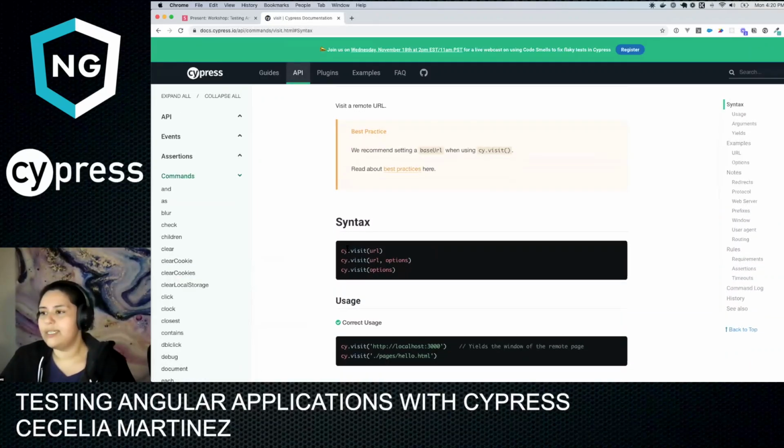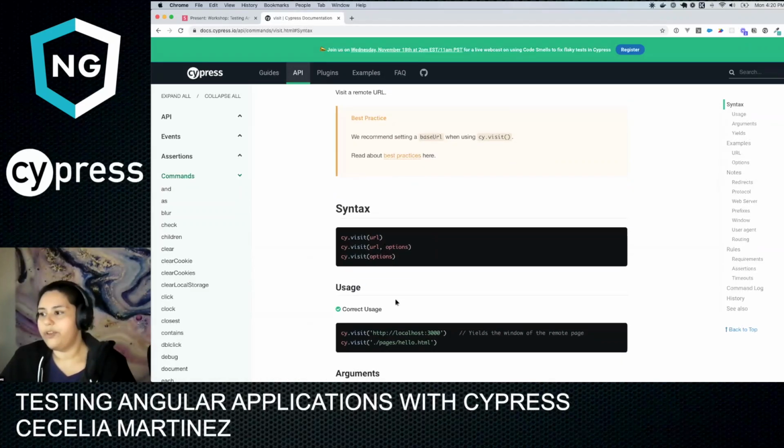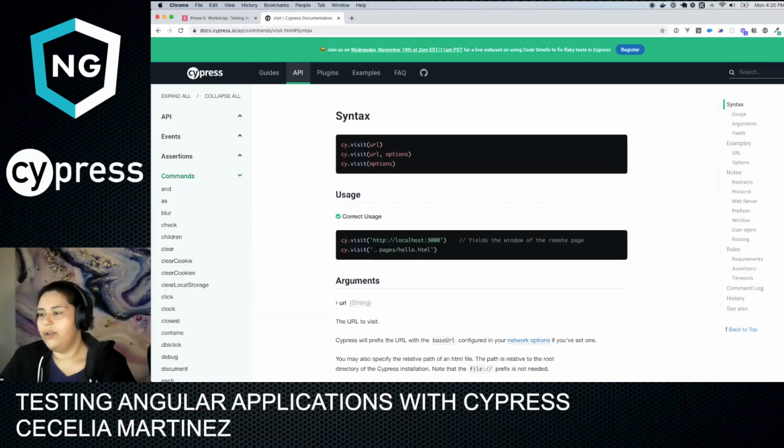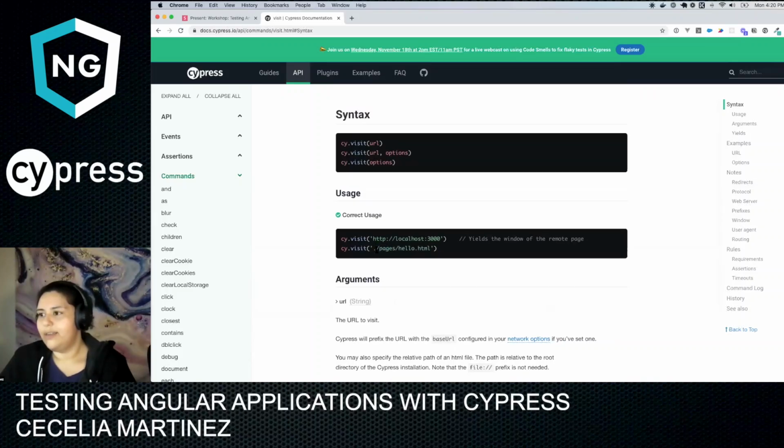With the base URL, this will actually prefix anytime that you use a cy.visit. So cy.visit is the command to visit a URL. Whenever you have a base URL, it will prefix automatically. As long as the base URL is set, you don't have to type the localhost here. It'll just prefix automatically.